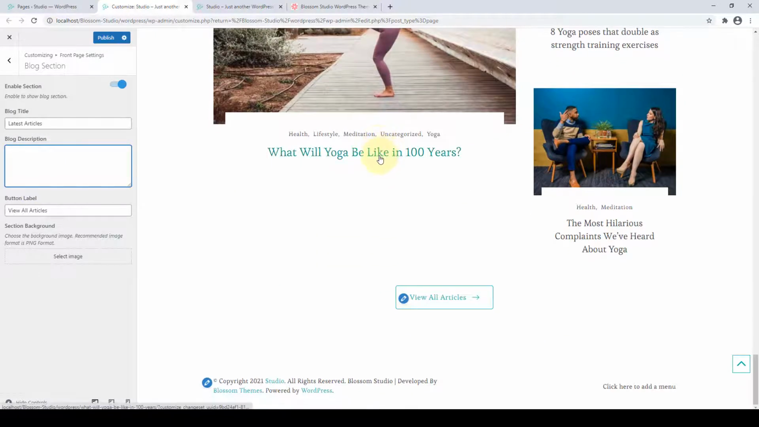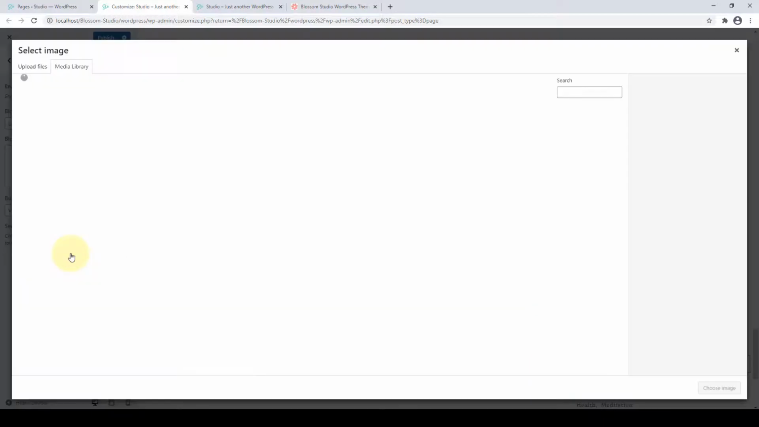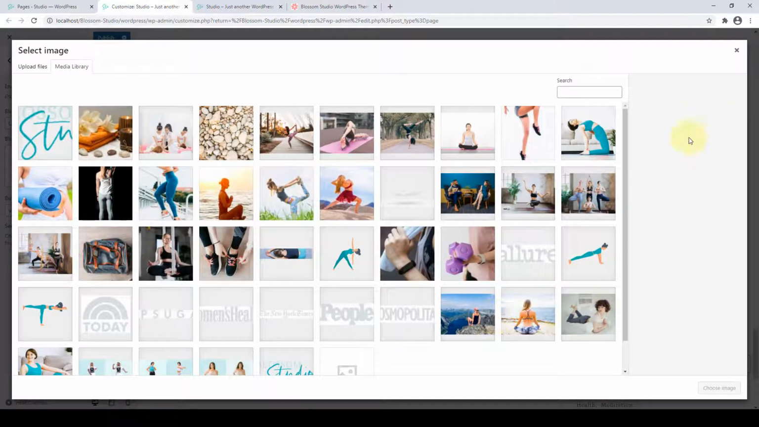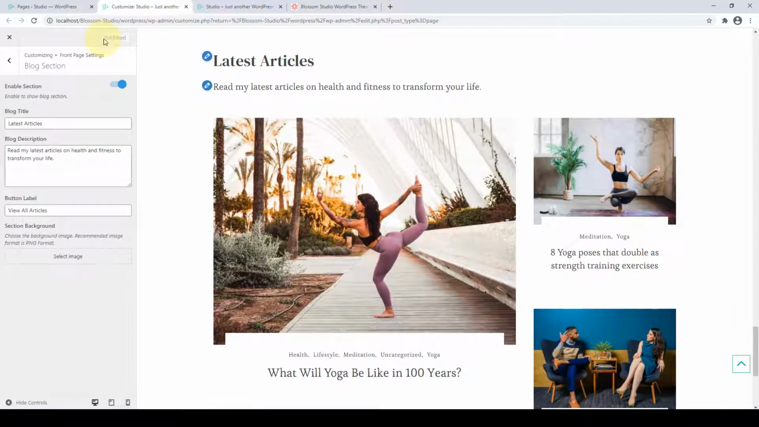If you wish to change the button label from view all articles to anything else that you like, you have to type in your desired label or text over here. If you want to add in a background image for your blog section, then you can click on select image, then select the image of your choice. After you are done, click on publish.